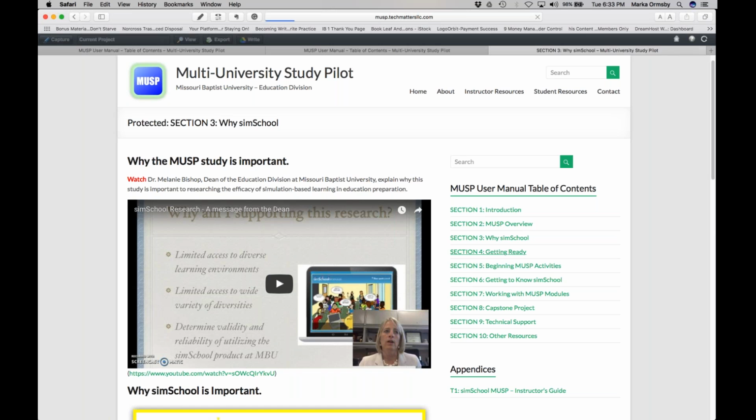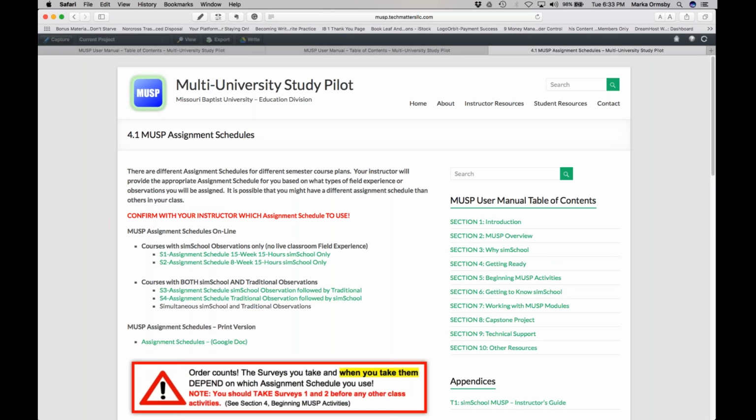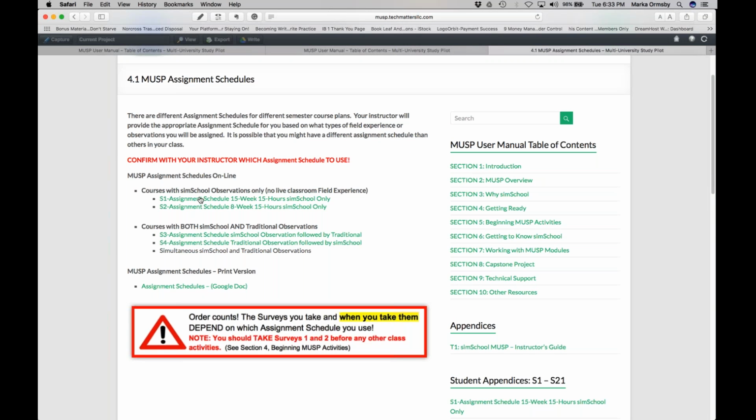So section 4, now we're starting to get into the meat of it a bit. This is getting ready, and probably one of the most important, again, there's that word, aspects of this are your assignment schedules. And we have a list here of all the assignment schedules. I believe, Dr. Collum, your groups are these top 2, the 15-week and the 8-week simSchool only.